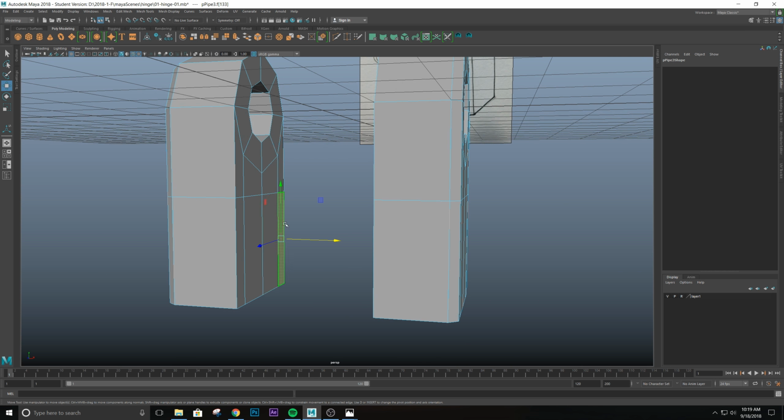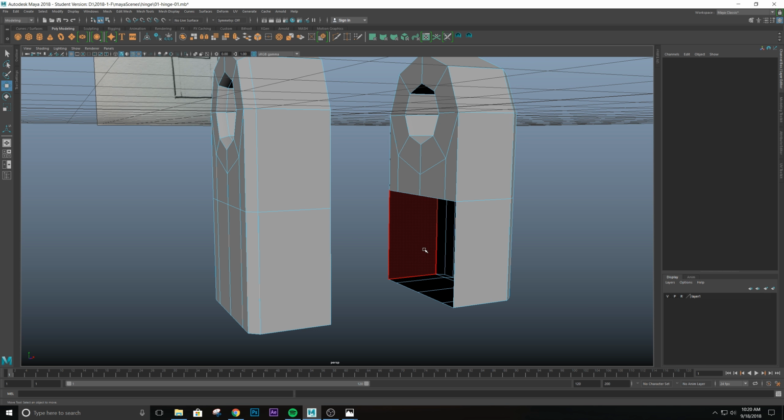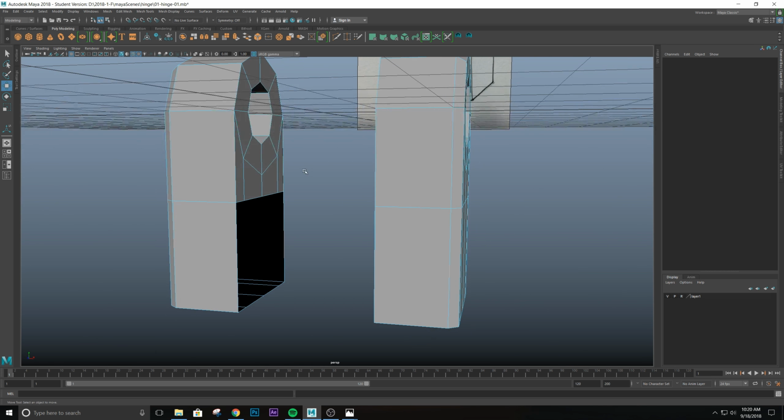To create the hole, I'm going to select all these faces here and all these faces here, and because they're faces, I can hit delete. If there were edges, I shouldn't just hit delete on the keyboard. I should do shift right click, delete edge, right? So I'm going to delete these faces.